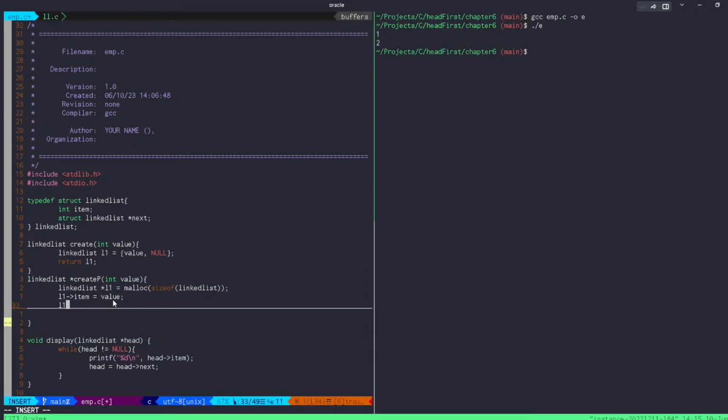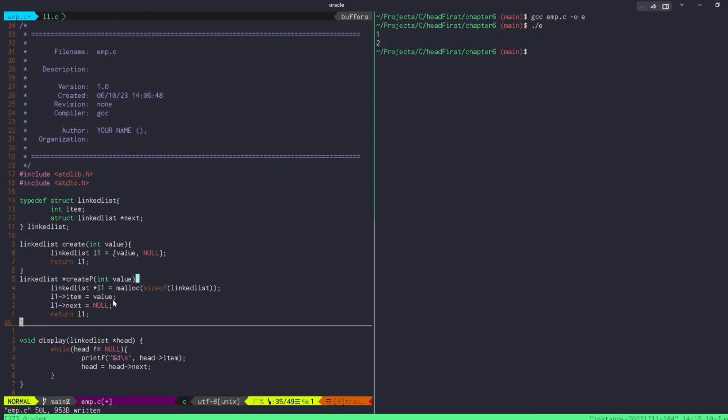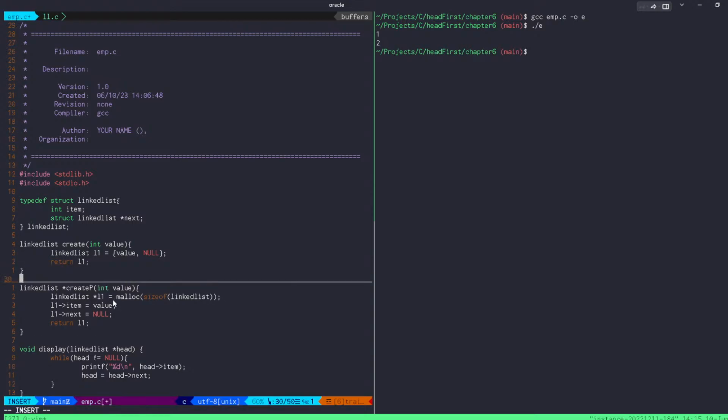and L1 next element equal to null. And what we are doing here is now we will return L1. Same thing. Here we are returning directly the structure, and here we are returning the address of the structure.